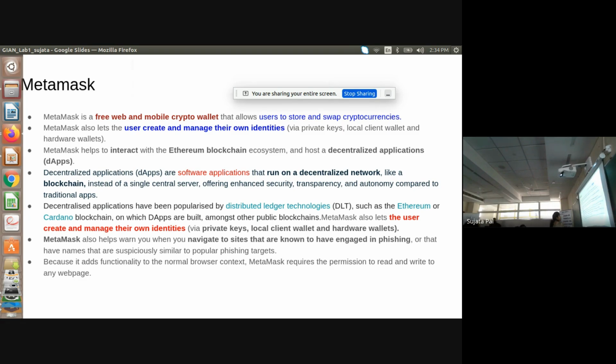So MetaMask is a free web and mobile crypto wallet which is used to store and swap cryptocurrencies. Okay. So MetaMask also lets the user create and manage their own identity. So how can you have some identification in this cryptocurrency wallet also? This will be provided by MetaMask. So MetaMask helps to interact with the Ethereum blockchain ecosystem and then host a decentralized application or DApp.